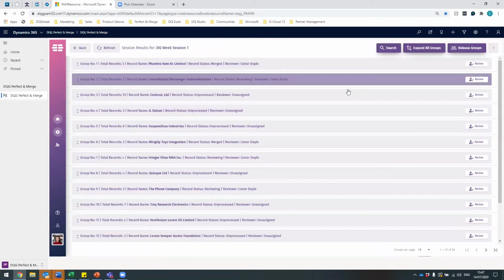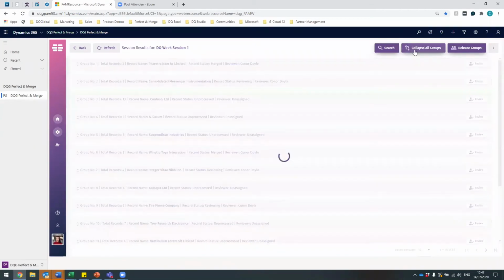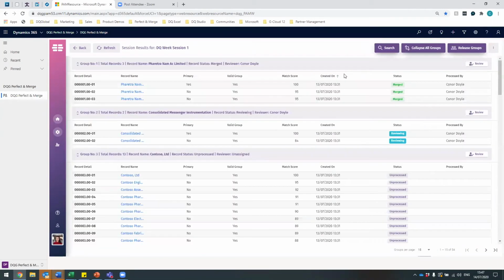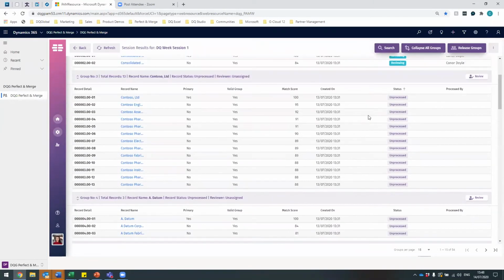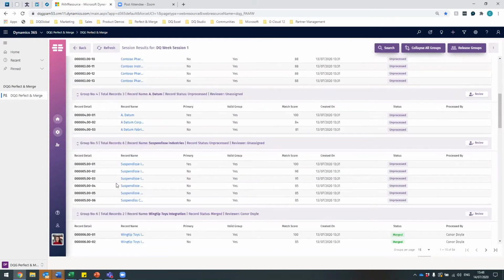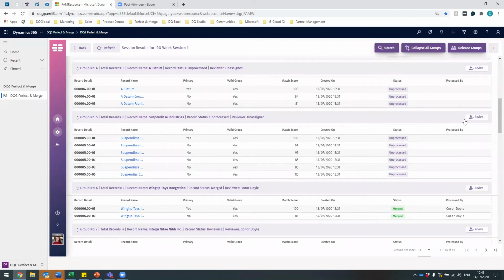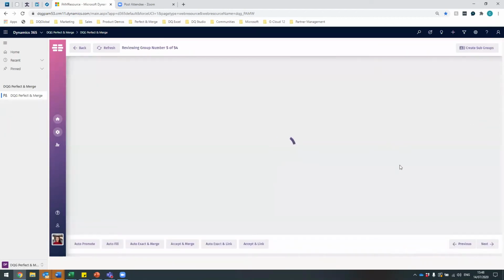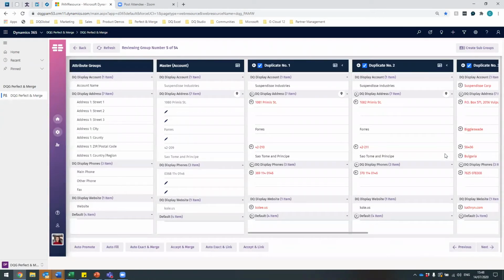So let's go and review those duplicates now. And here they are all listed out, and we can expand those groups ready for us to go in and review. So you can see some have already been merged and some have been grouped together. Like I said, maybe you have multiple Microsoft accounts. So here we can now go in and review these duplicate records. And again, we go through exactly the same review process that we have just seen in order to go through group by group and perfect the records within your Microsoft Dynamics.